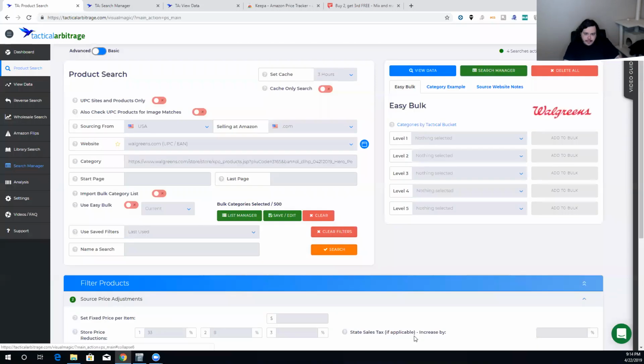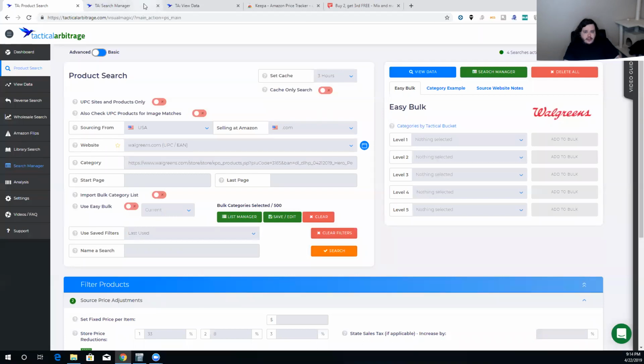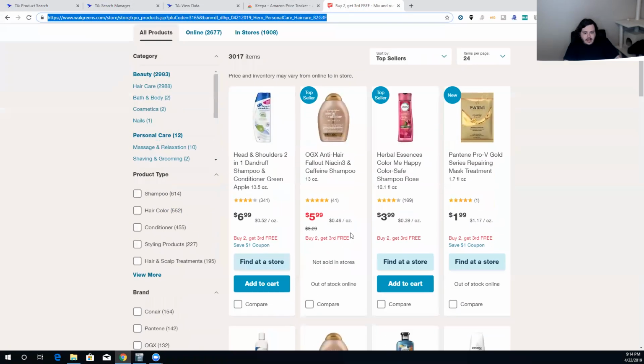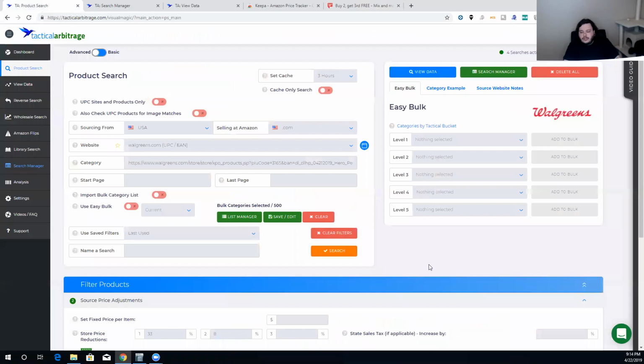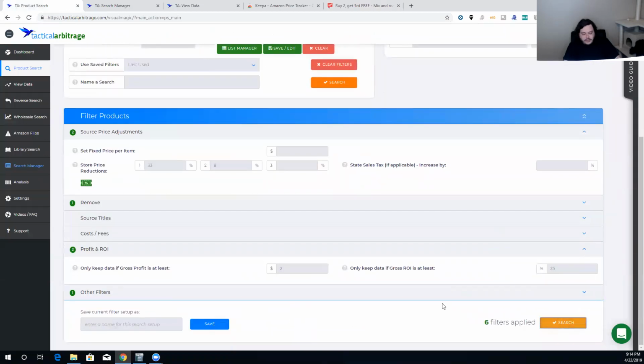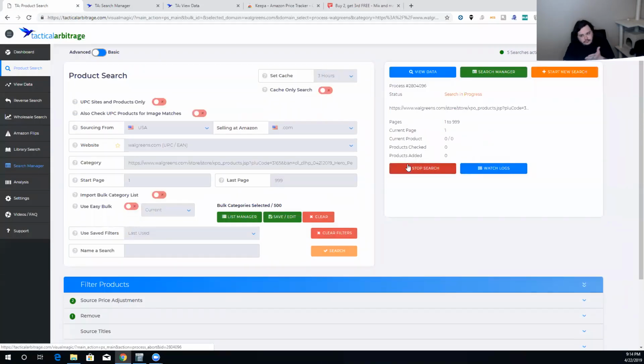With Walgreens, this is another one where I do a bulk list pretty regularly. Okay, so now we search, start checking product. I'm going to find any product, guys. See? Okay, so all is not lost.